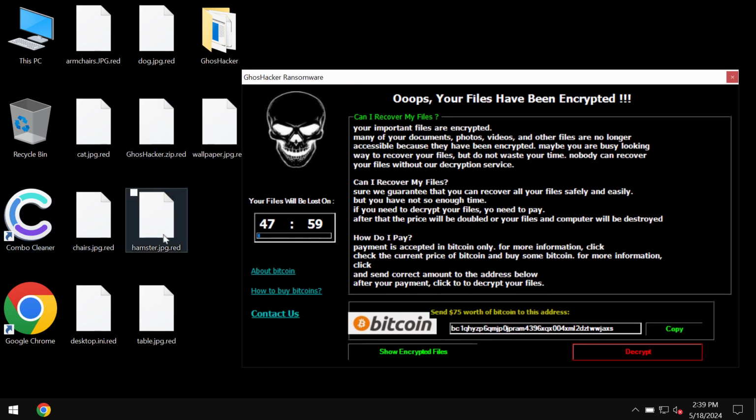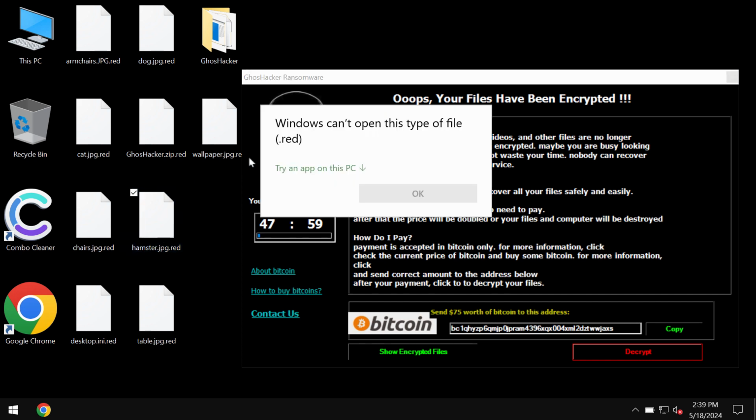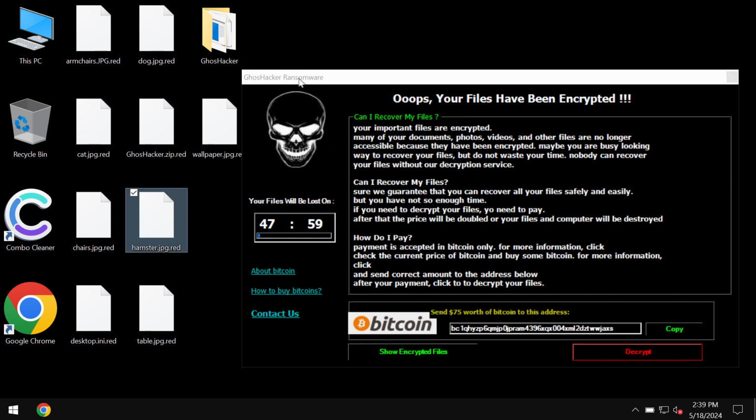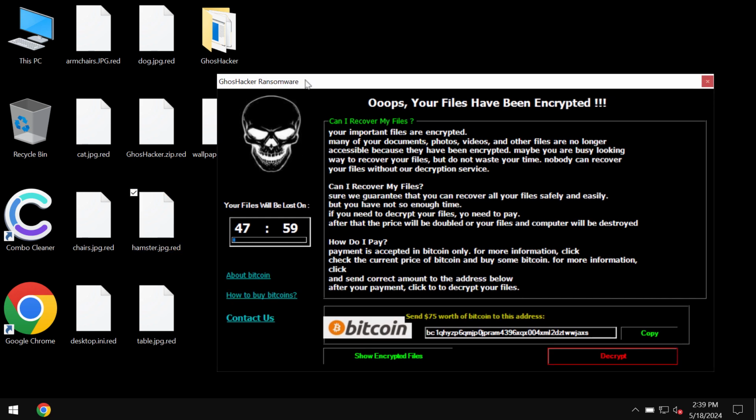This ransomware actually appends a special red extension, and it is called GhosHacker because it appends this GhosHacker extension. Also, it is titled like that in the ransom note, GhosHacker ransomware.